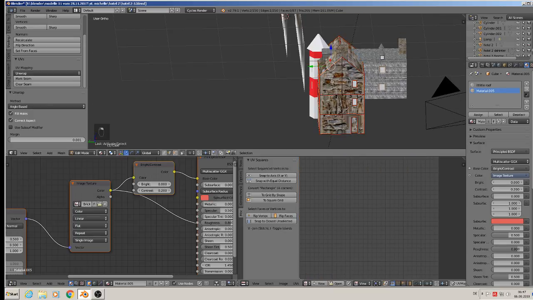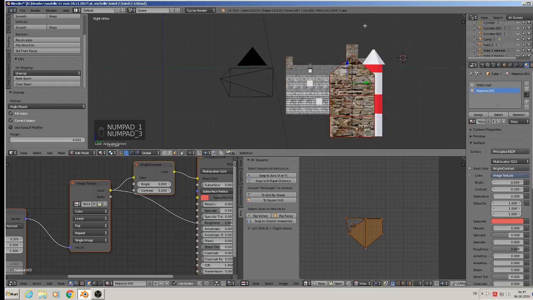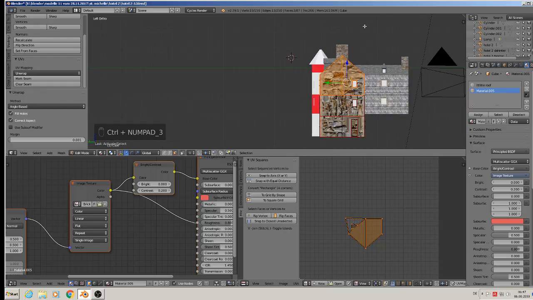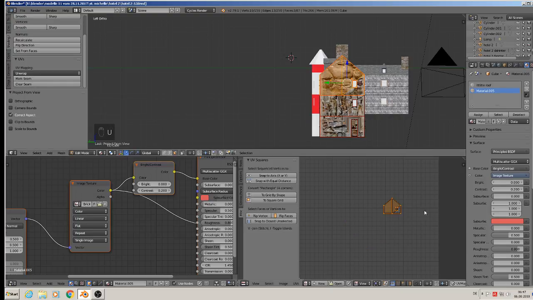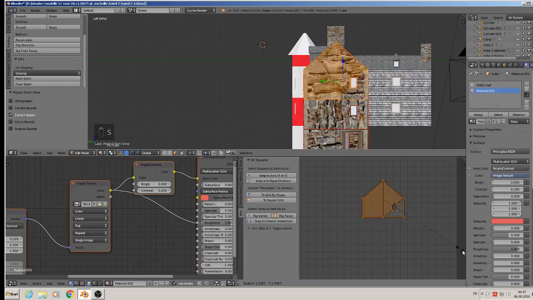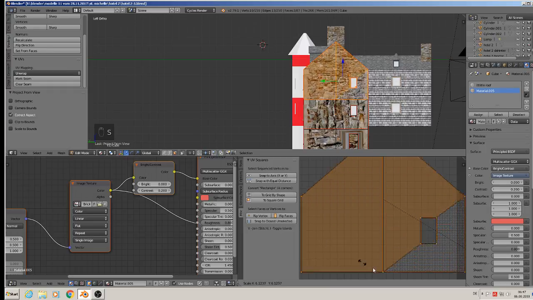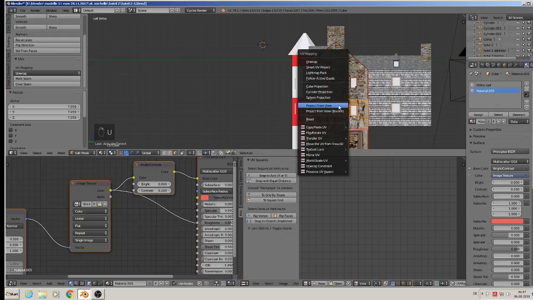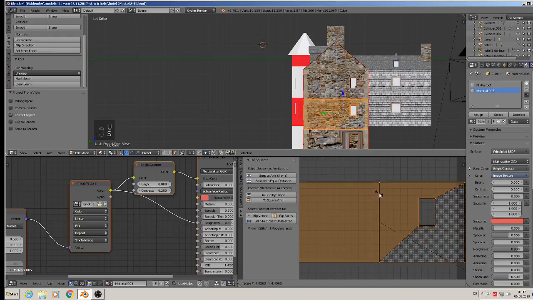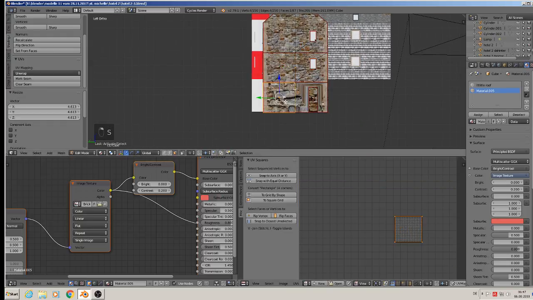So take face selection and get here stage by stage. So we look there from front, in my case control 3 on numpad, then view from view. Scale down. Done. Next one. View from view. Scale down. Done. Next one.